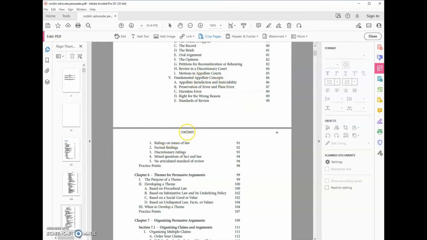So that covers cropping and how to crop out unnecessary information in a file.